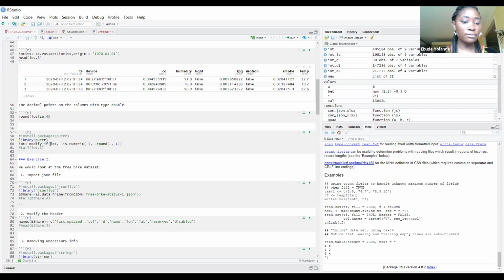So for example, you have the IoT data frame, and then you have is.numeric. I already showed you the different columns that have the class numeric. So when I say is.numeric, it will check the values in these columns, and if they are numeric, true; if they are not numeric, false. And the function round will only be applied to those values that were true when is.numeric was applied to them.